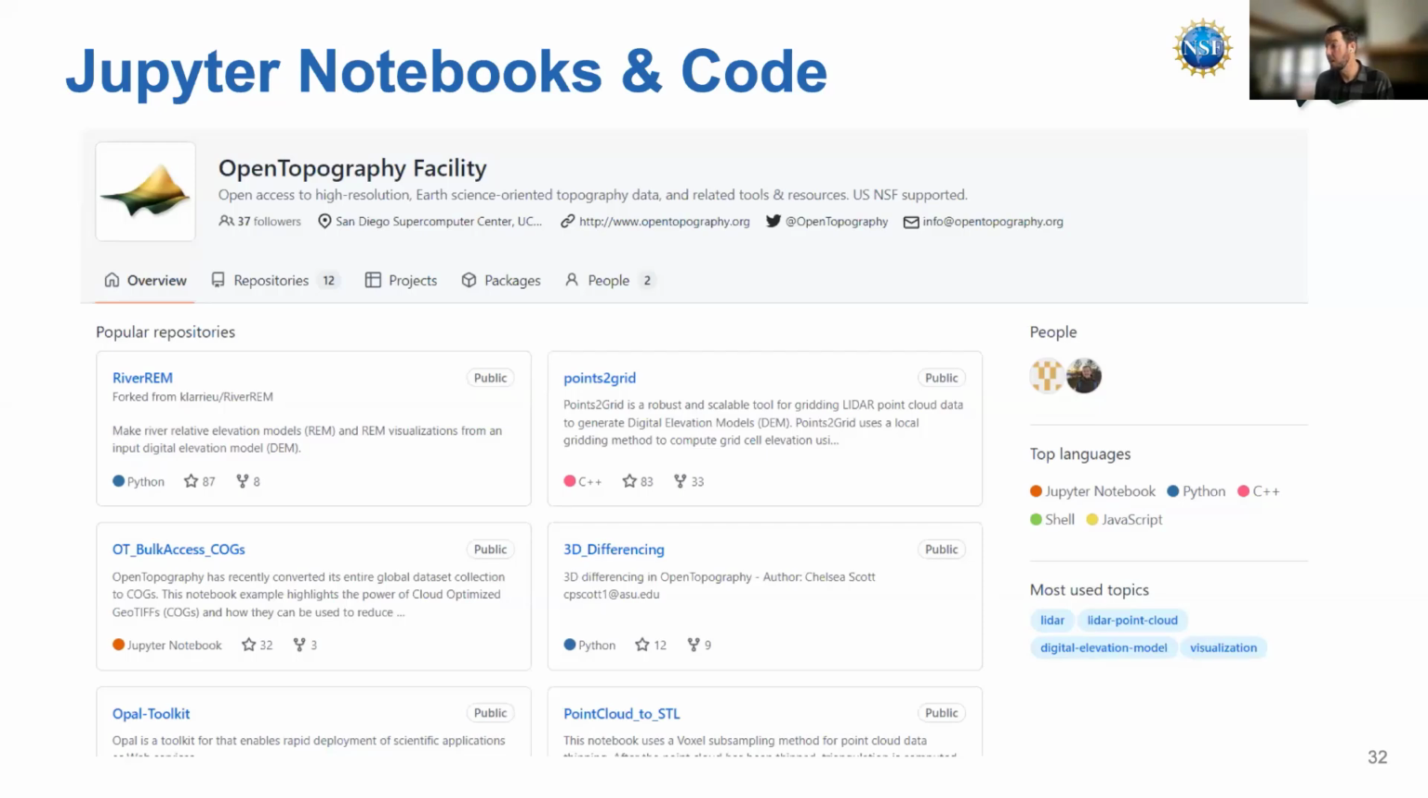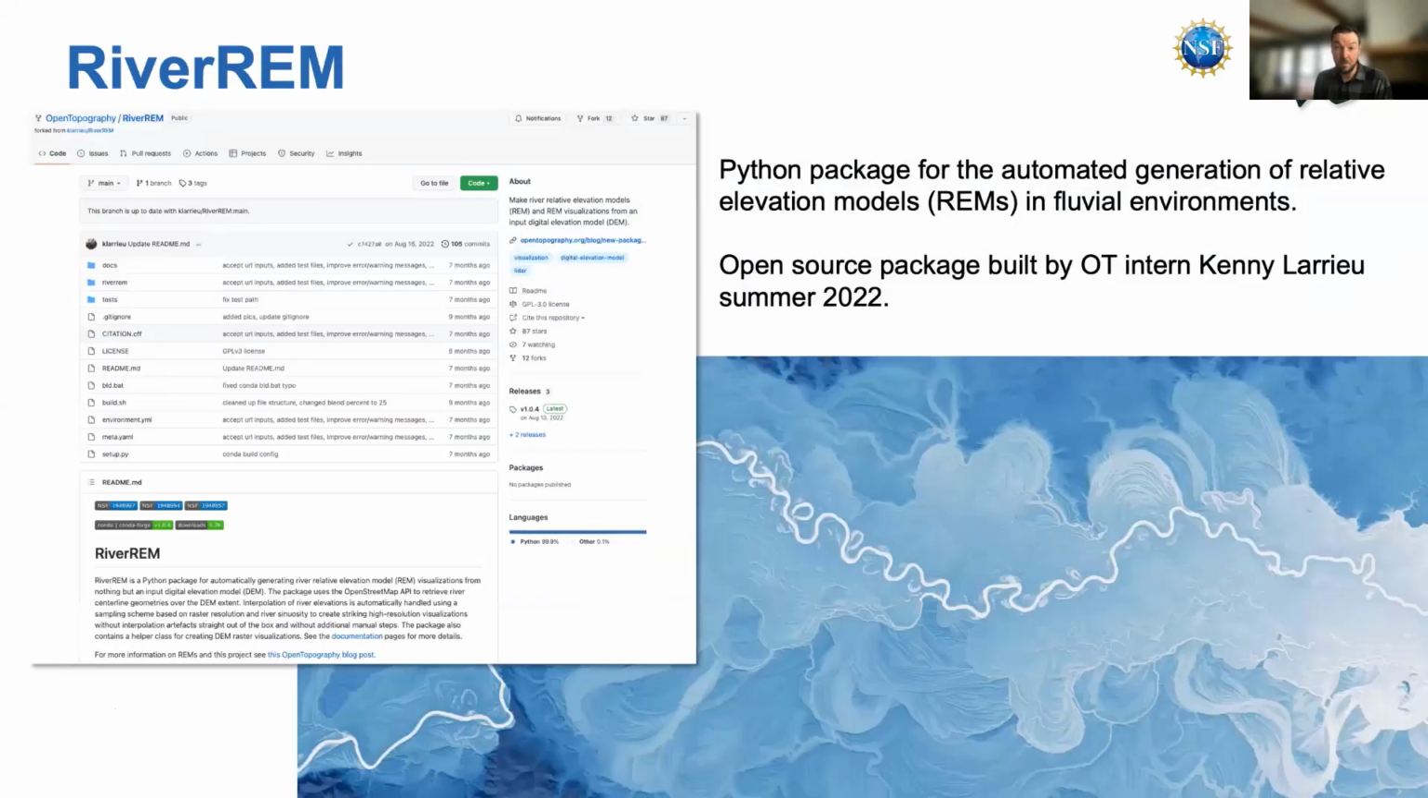One example that's kind of fun and that I've had a lot of fun playing with is this product called the RiverRem. It's a Python package that was developed by an OpenTopography intern last summer named Kenny LaRue. And this is to produce relative elevation models programmatically. So these are detrended topographic models. And they're very pretty, especially in places like meandering river channels. So this image in the background is a river in Texas.